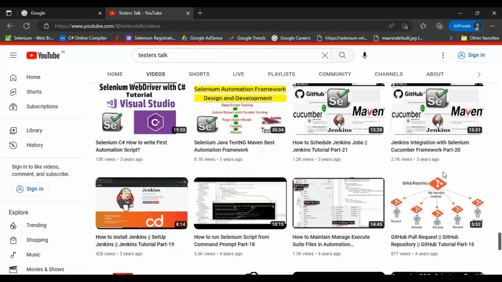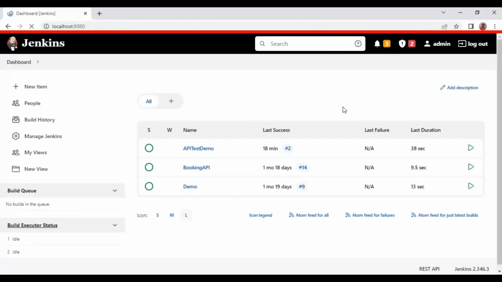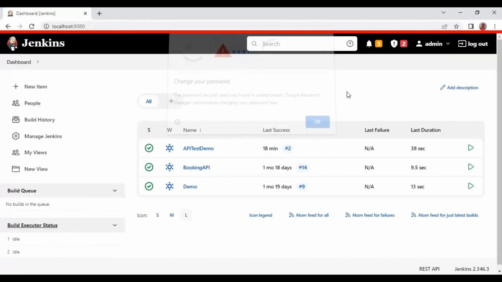So if you scroll down here, you'll find the one tutorial on how to install Jenkins, or how to set up Jenkins on your local machine. This is just an 8 minute tutorial. You can watch this tutorial and set up Jenkins on your local machine. Once the setup is done, you can log in to your Jenkins. And after login, you need to install one plugin.